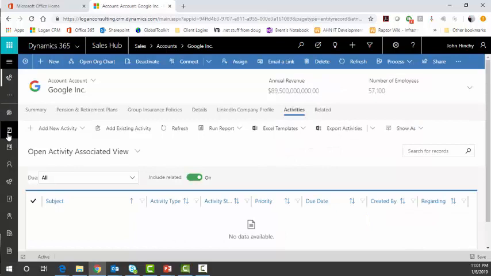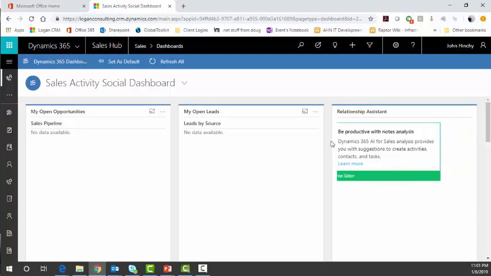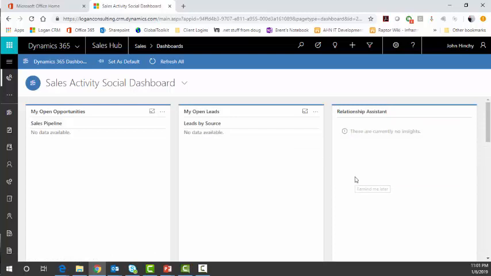Mind you, this can all be customized in the same way that Dynamics 365 can be customized through the actual customization pane. It allows you what to customize, and it'll show up here. So if we go to our dashboards, you can see that the Relationship Assistant is already built in here. Microsoft is trying to push this and adding new features to it. It already has a feature for Dynamics 365 AI. This is going to be much more in the future.